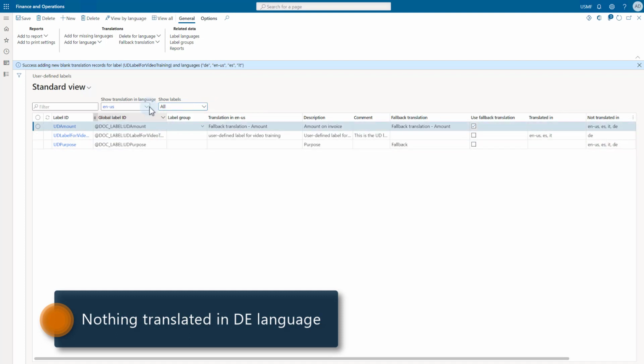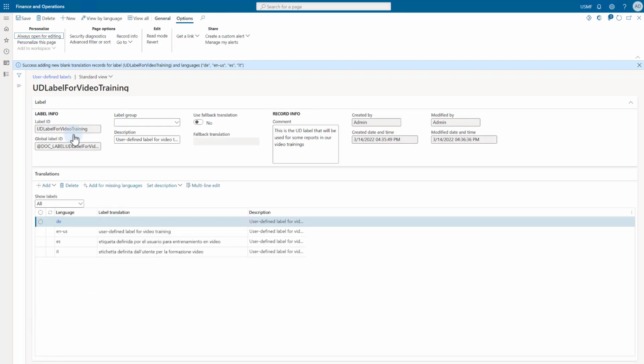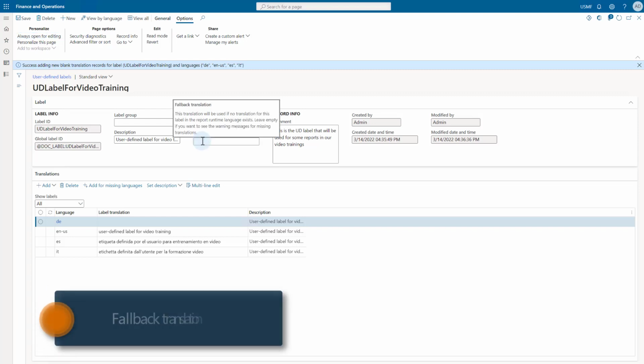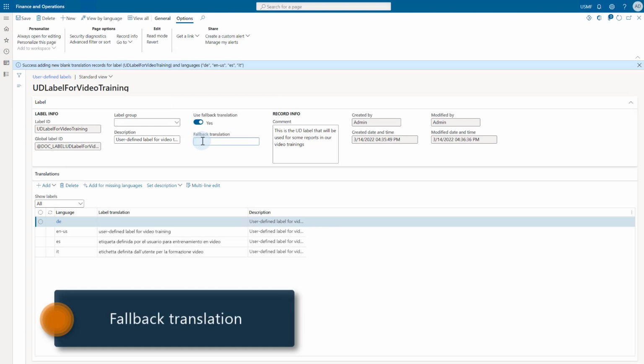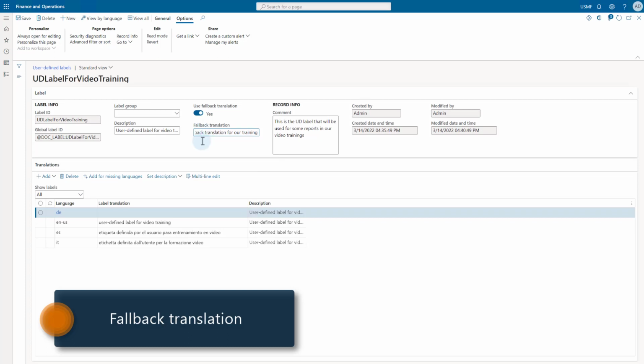If we apply this label in some report and print a document with German runtime language, we will get an empty translation as a result. This won't look great, so what can we do about it until we get the translation fixed? A fallback translation will help us. If we enable it and provide some fallback translation, for example, the same text as for the English translation or any other text, then it will be used instead of the missing translations. I will put this fallback translation for our training.